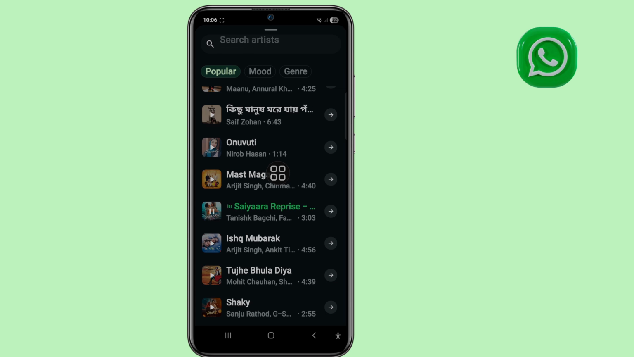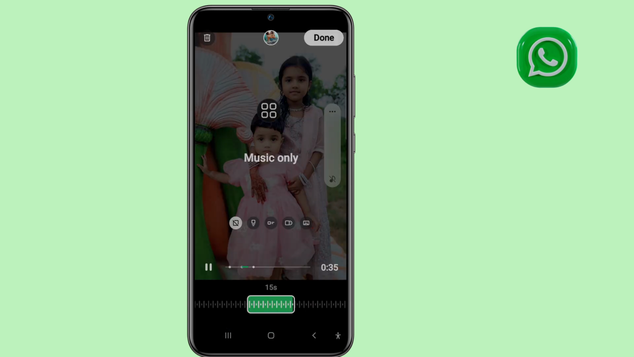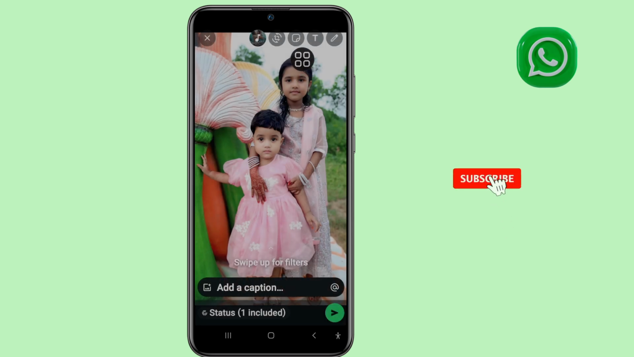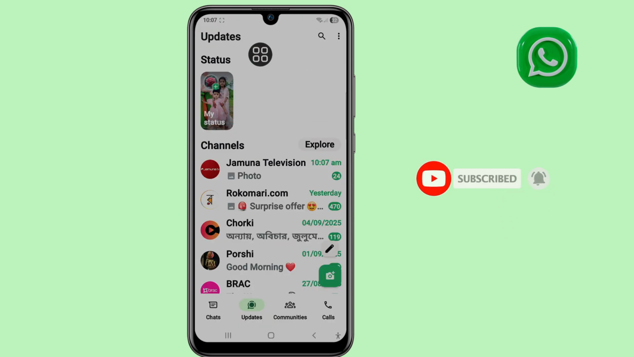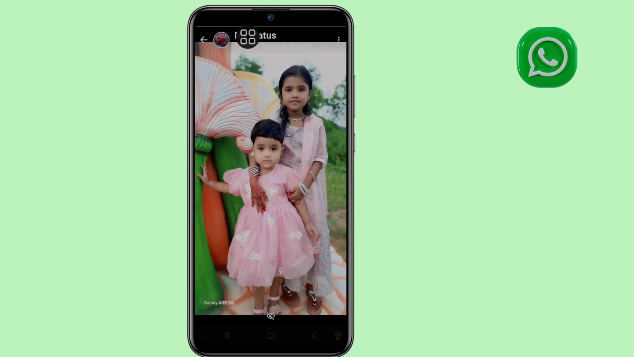Click on this. Now click on done. Now you can see the music added on WhatsApp status.